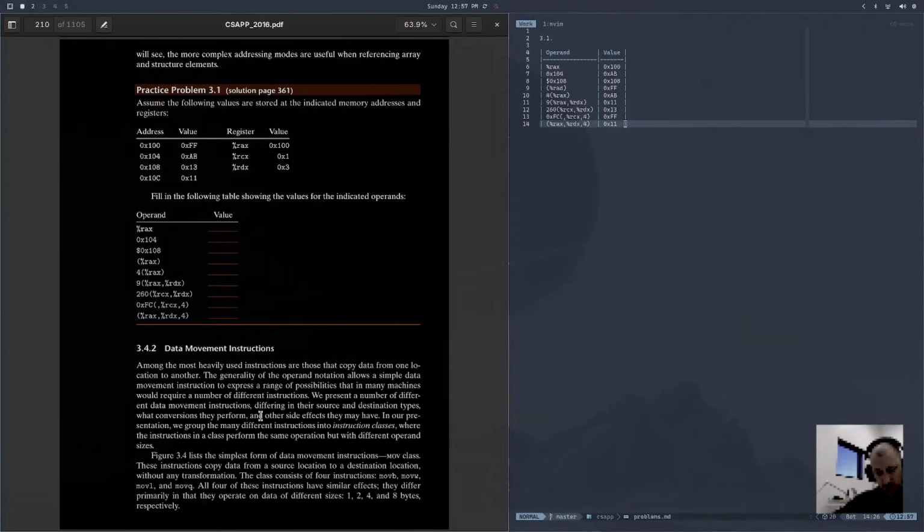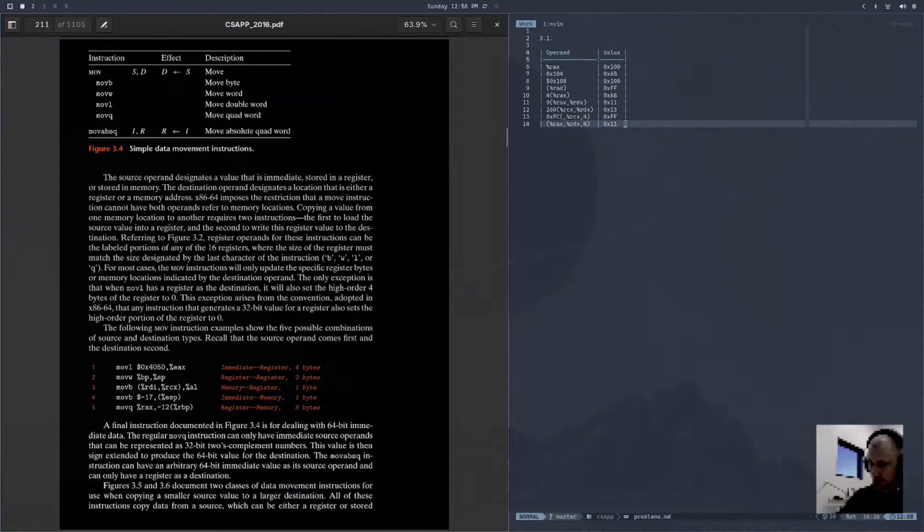Okay. Figure 3.4 lists the simplest form of data movement instruction, the move class. These instructions copy data from a source location to a destination location without any transformation. The class consists of 4 instructions: movb, movw, movl, movq. All 4 of these instructions have similar effects. They differ primarily in that they operate on data of different sizes, 1, 2, 4, and 8 bytes, respectively. There's move absolute quad word. So we have source and destination, immediate into register.